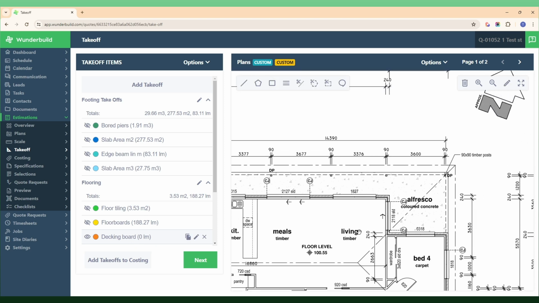Now what we can do is, let's just say we were going to put decking to this part of the alfresco. So we'll click this button over here, and you can see it gives us the option of putting in a spacing. So let's assume our joists are at 450 centimeters, and the direction of those joists is vertical, looking at this plan. Click the tick button there, and then we can do our takeoff again.